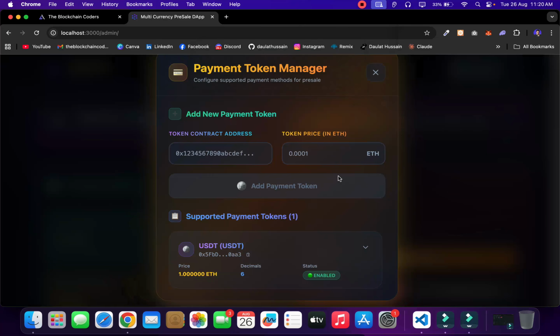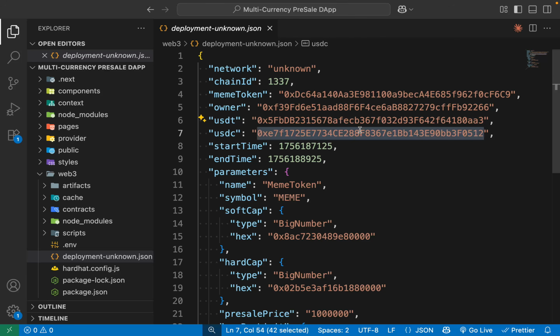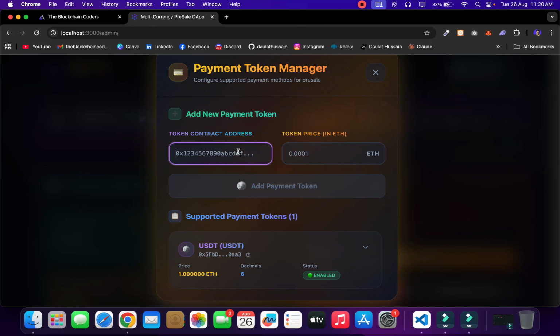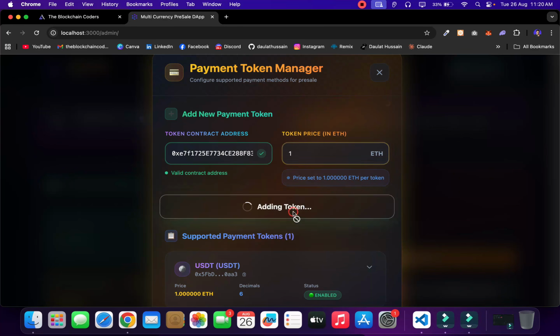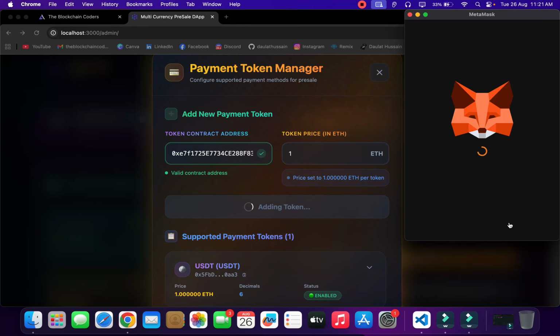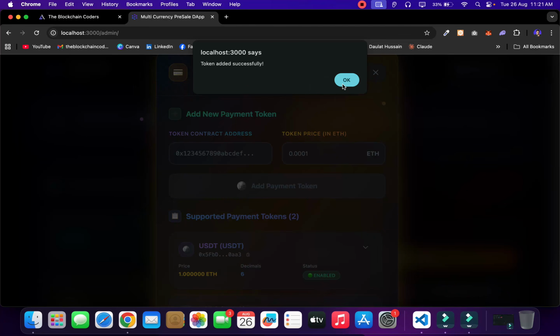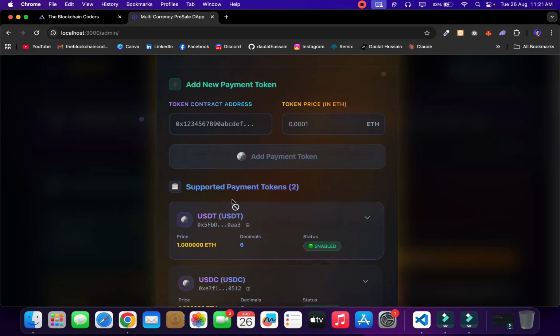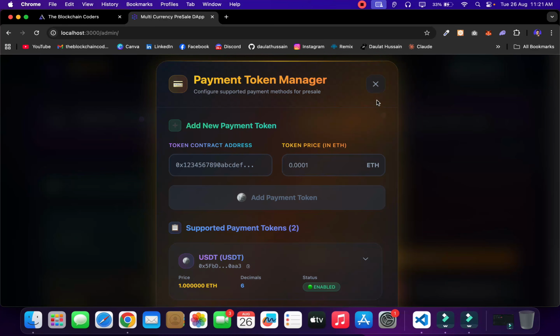Got it. So we have added our USDT token perfectly. Now we have to enable our next token, which is the USDC. So simply copy, come back here, paste here, set the equal price range to be 1, click on this, and click on confirm, and we have added. So this token is added. Now the user can contribute in the pre-sale with this token.